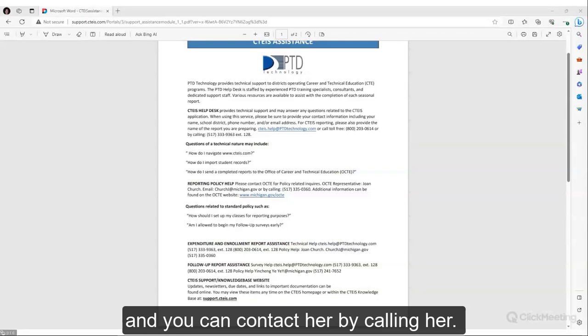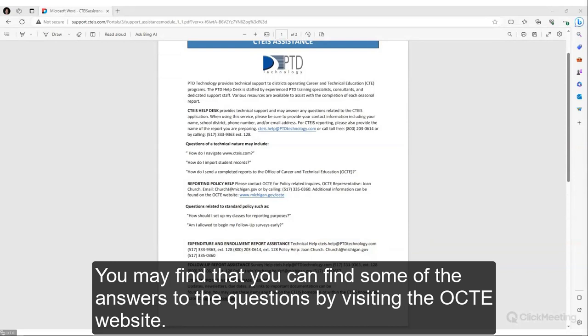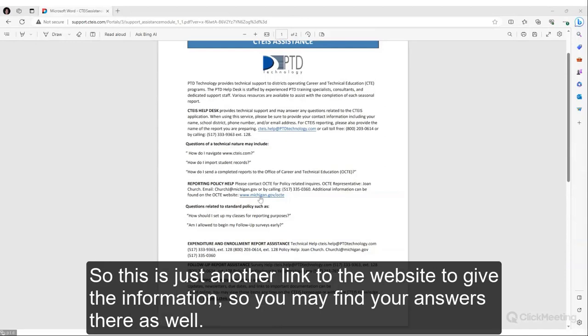And you can contact her by calling her. The telephone number is here, or by email. And her email address is here. You may find that you can find some of the answers to the questions by visiting the OCTE website. So this is just another link to the website to give the information. So you may find your answers there as well.